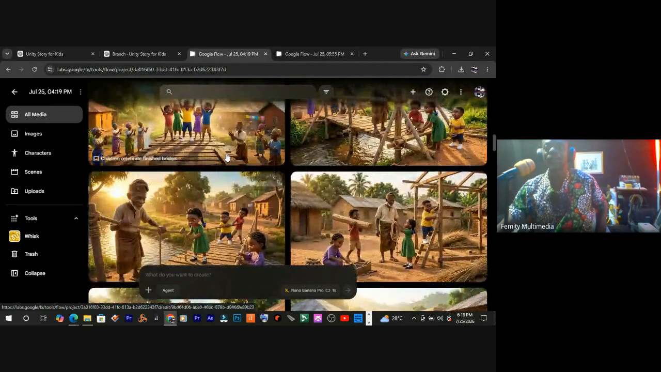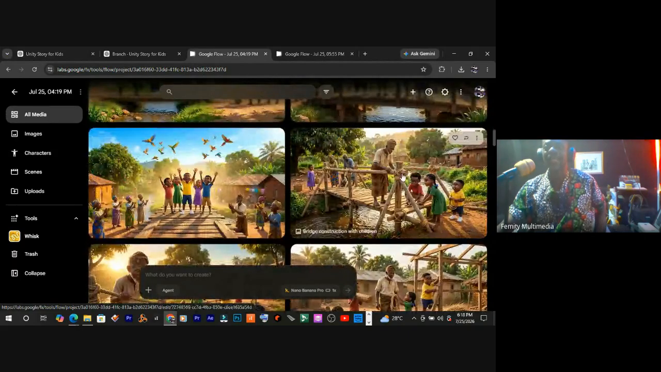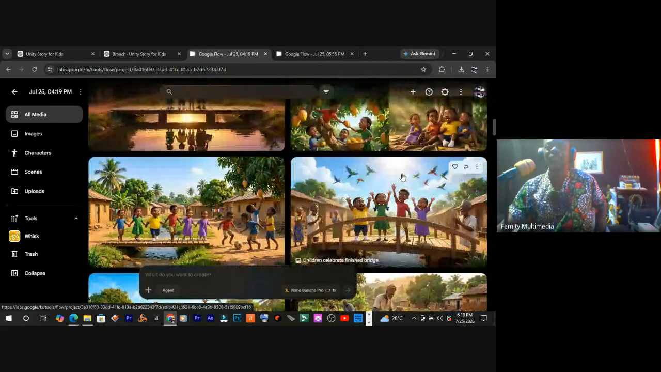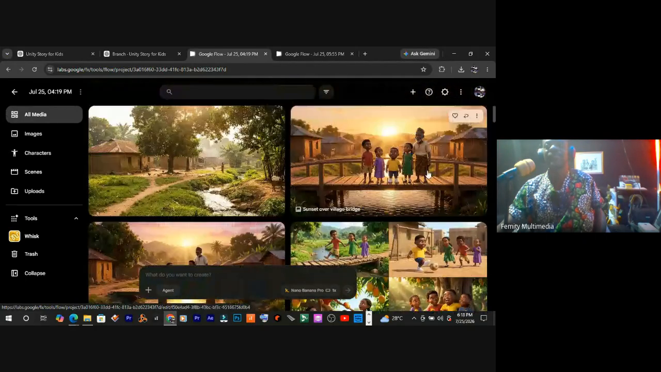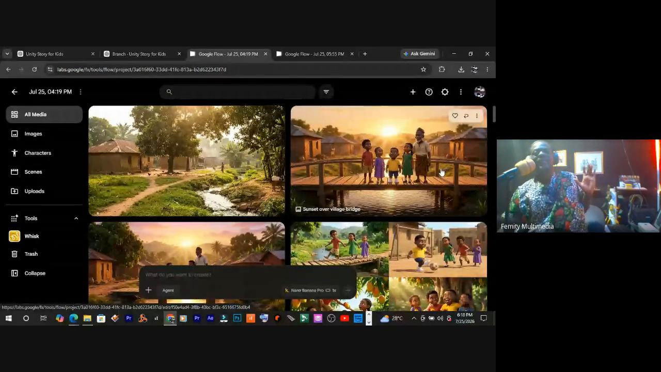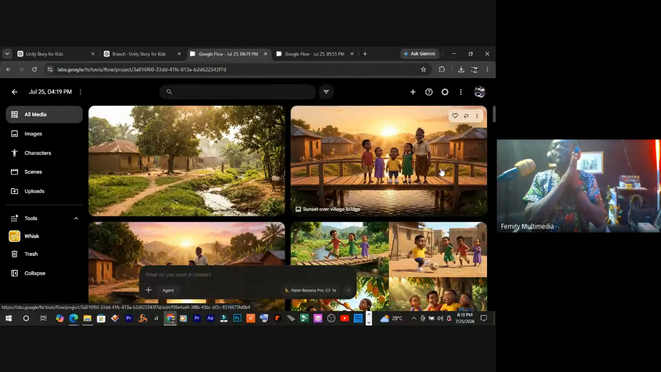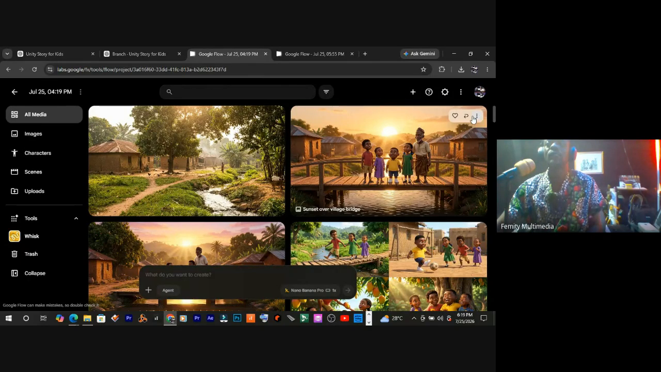This is how they built the bridge, and in the end, how they got the bridge reconstructed, and then life got back again, and everything. This is just the one thing about the story, and all this has been downloaded on my system.